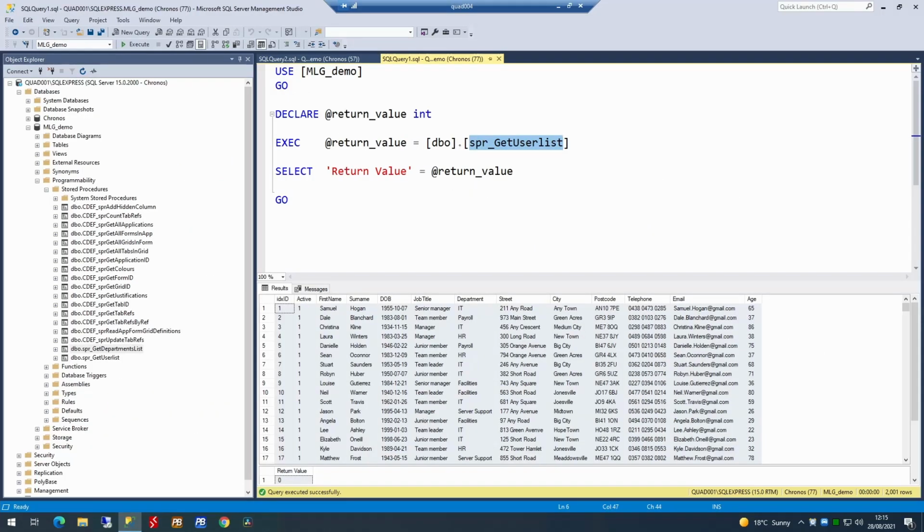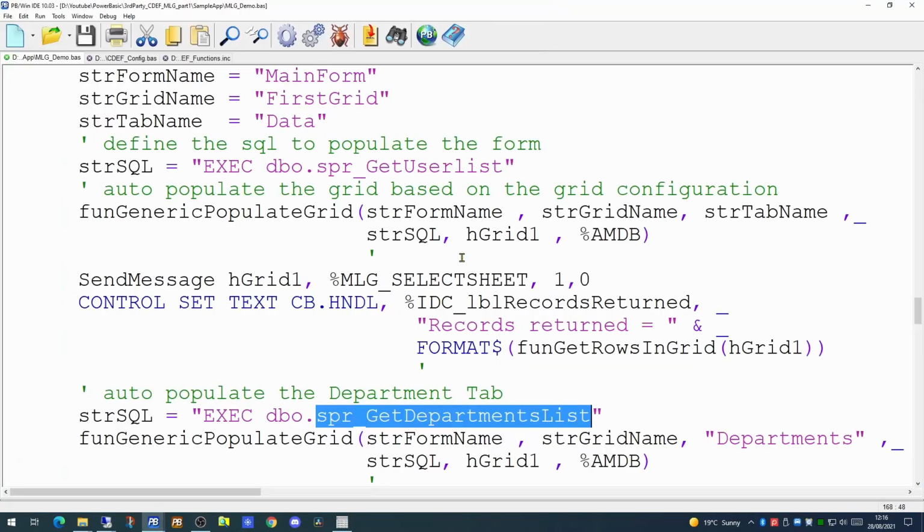So here we are in SQL Server Management Studio. In executing the SPR get user list store procedure, we get this data returned. And this is returning a couple of thousand rows. Now there's an easy way to actually get this into a format we want. We will copy the entire output with the headers. And then we'll go back to our main application.